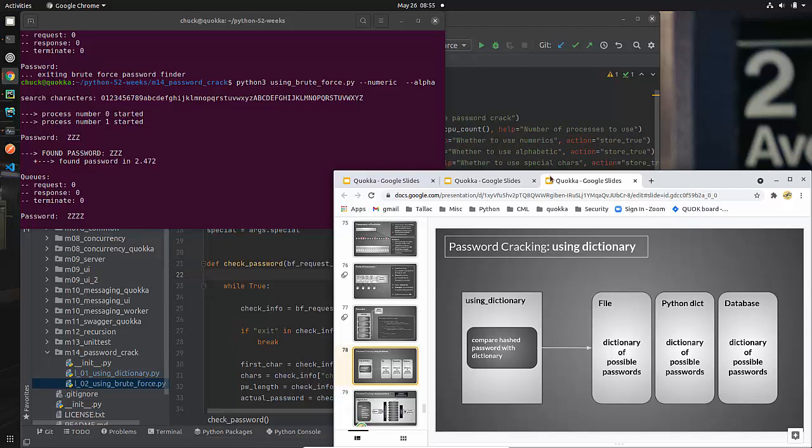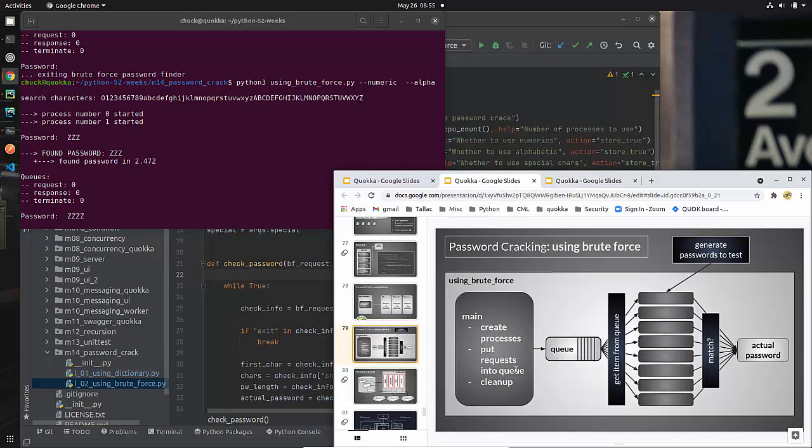Now in the brute force world, I'm creating an application that looks something like this, with the main process that creates these multiprocessing processes that get created and that read from a queue. So we learned about how to do a queue. We learned about how to do processes.